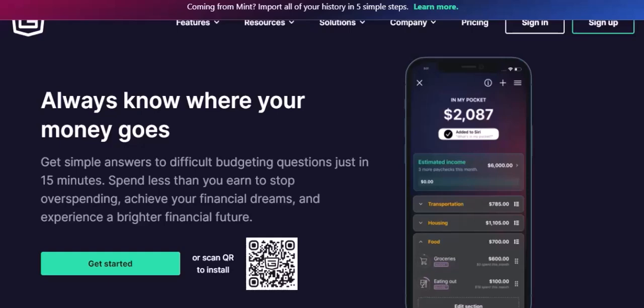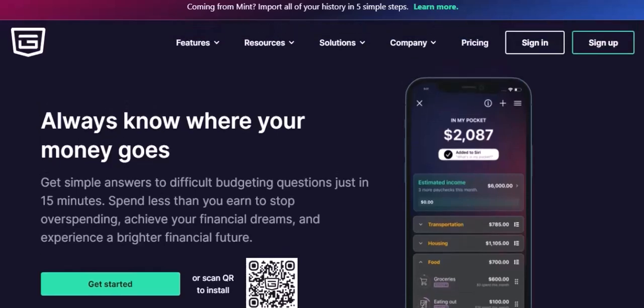Today, I'm going to be showing you how to use the pocketGuard app on Android. But before we get started, let's ask ourselves a question. Are you tired of constantly worrying about where your money is going? Do you want a way to track your expenses and stay on top of your budget? If so, then pocketGuard is the perfect app for you.